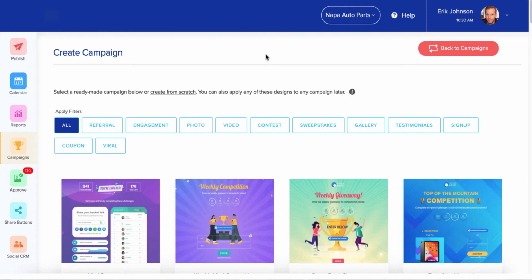You can add them to your Facebook page. You can add them to your blog or your website, and we'll be going through all of the different ways of adding those to your various sites that you manage.